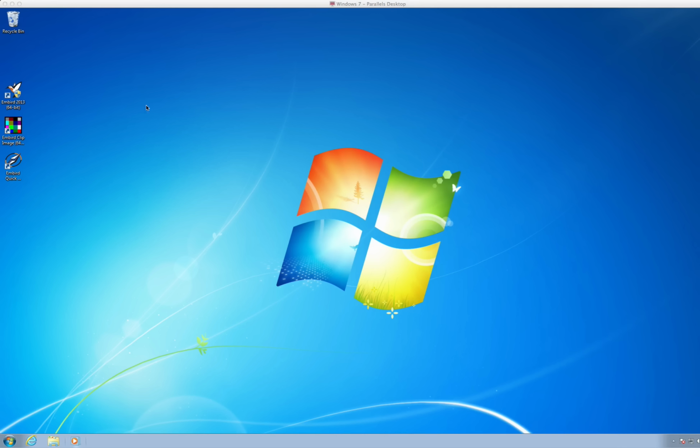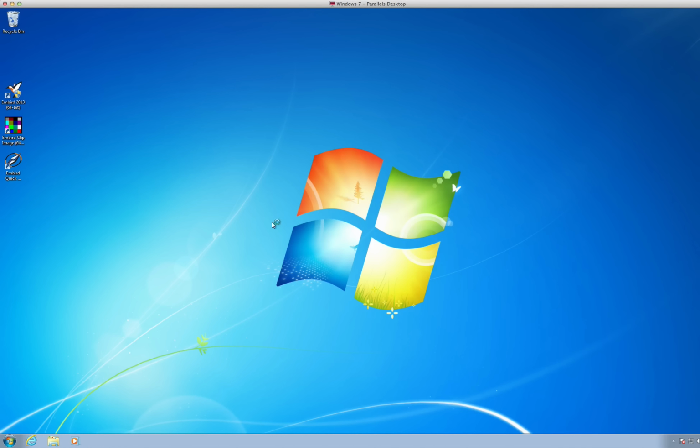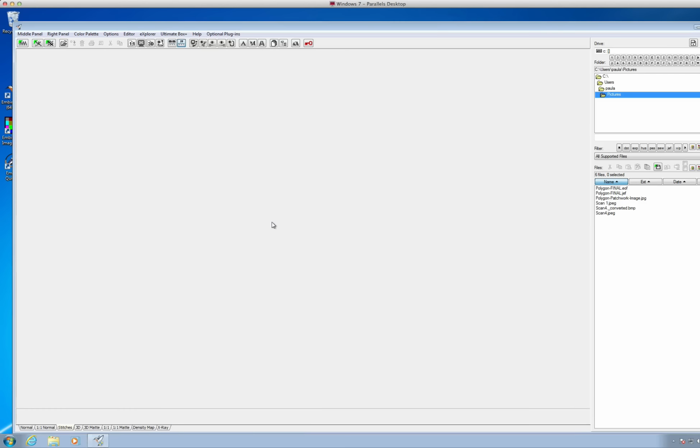So the first thing obviously we want to do is open up Embird. So I've got my icon on the screen here, double click on that. Okay, now at the moment I'm in Editor. It always opens up into Editor first. I want to get into Manager. I want to change my hoop size first. So I click on the editor icon here.